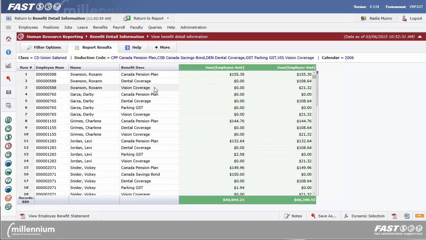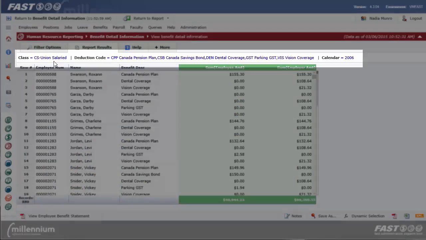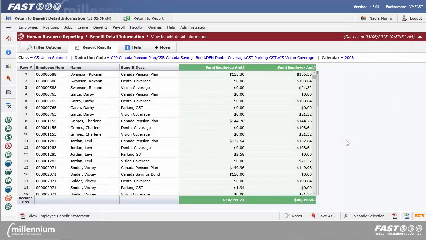Now, once you have the report looking just the way you want it, and in this case, I've used a filter criteria of a particular employee class and a handful of deduction codes and a calendar year. Now, when you're ready, if this is a report that you're going to be running on an ongoing basis or something that you need to track on a regular basis, the best thing to do now is to save this as a pinned report.